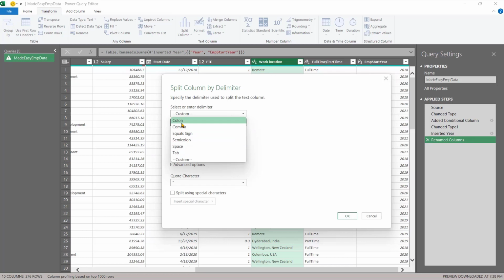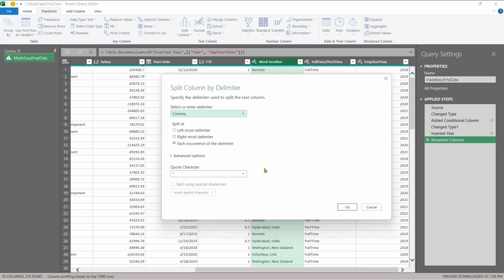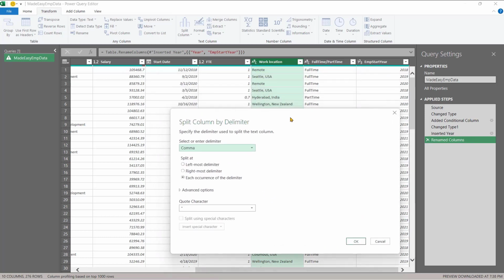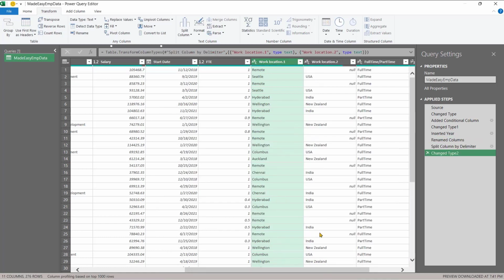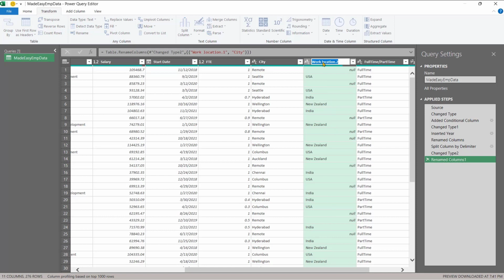Currently our delimiter is a comma, so we're going to leave it as comma. And we are specifying that for each occurrence of the delimiter, do the split. We leave it like that and then we click OK. So now we have the split, we have the city, and then we have the country.